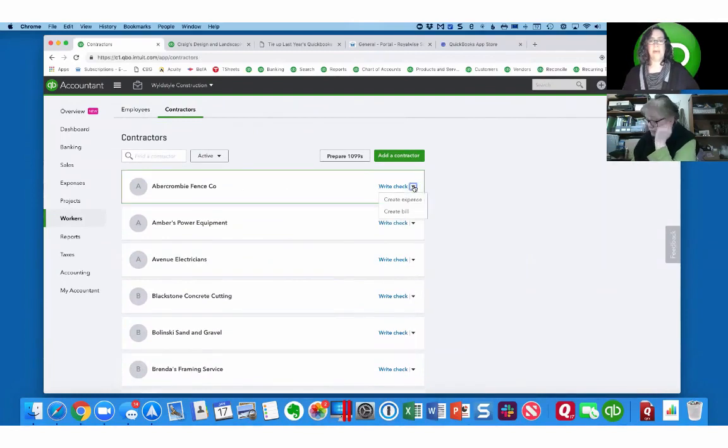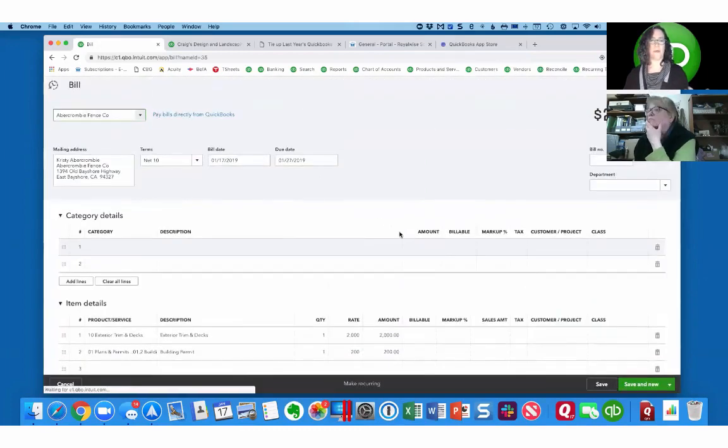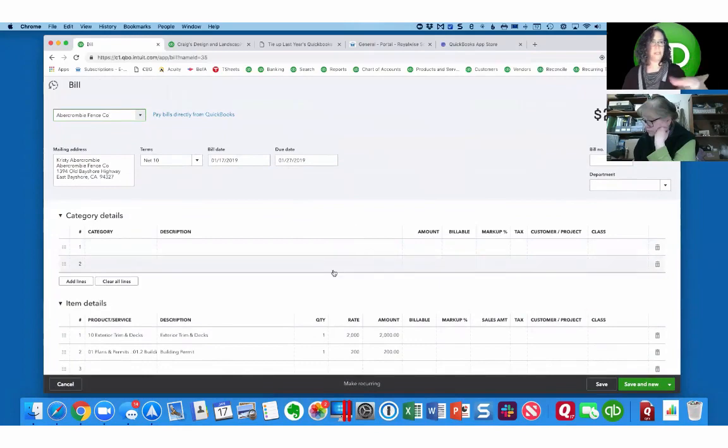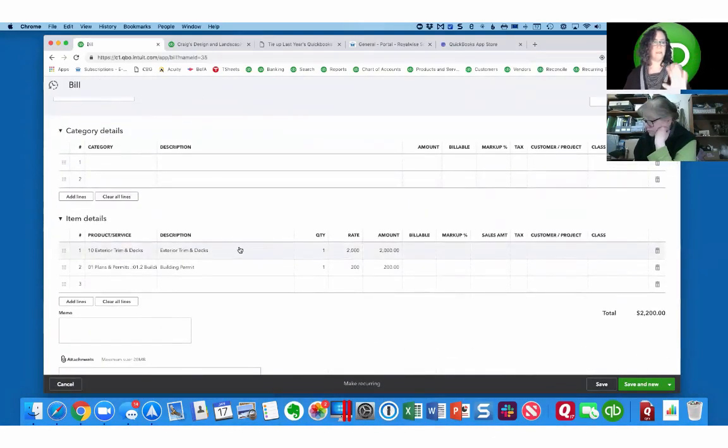This little drop down right over here will allow you to write them a check, create an expense, or create a bill. And if you do it through creating a bill, I'll just go ahead with this default bill that it has here. So this is my subcontractor. They are doing the decks for me and getting the building permit.